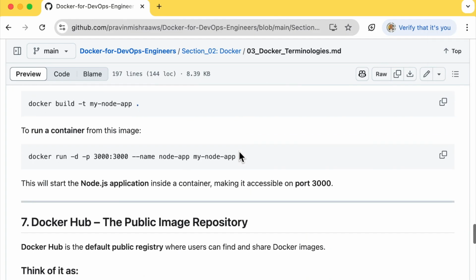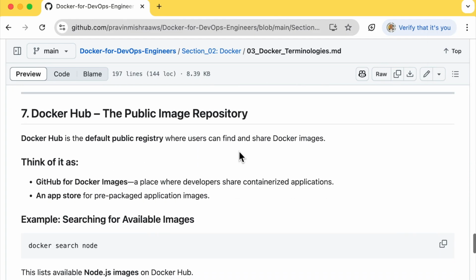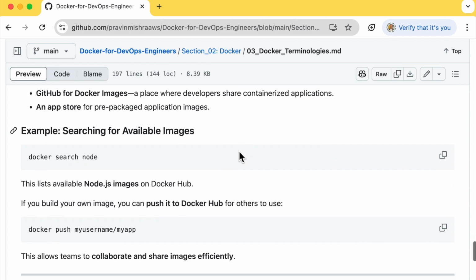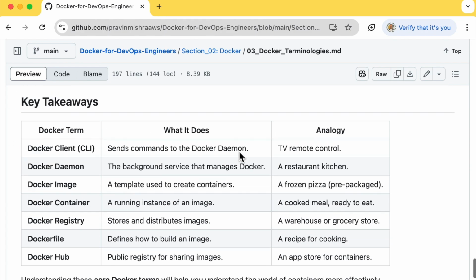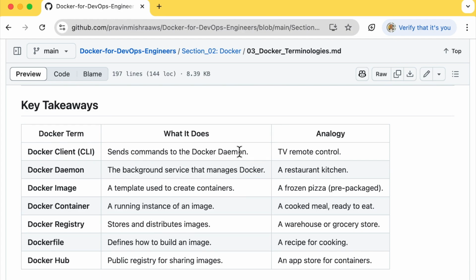Now scroll down. We have Docker Hub. We already understood what Docker Hub is. So that's pretty much what I wanted to cover here. Please go ahead and watch this video a couple of times and read this, and it is going to build a solid foundation for the next session of this section.